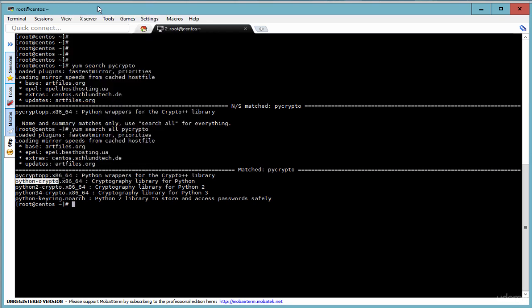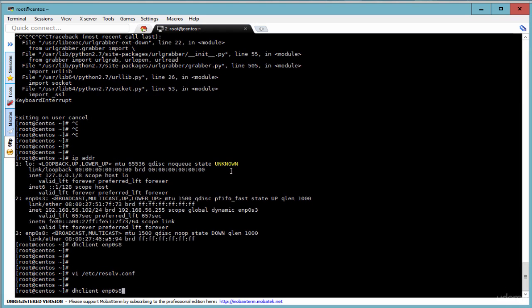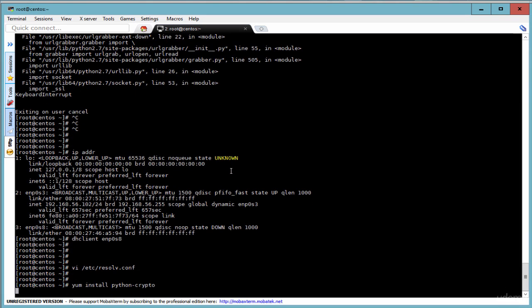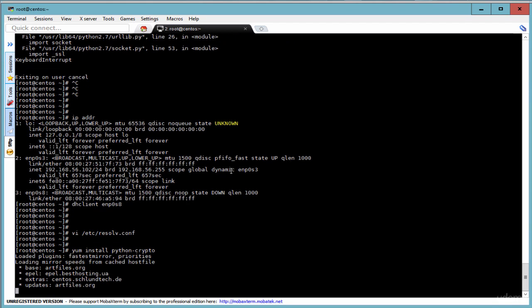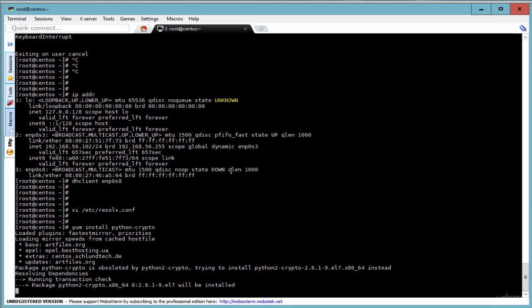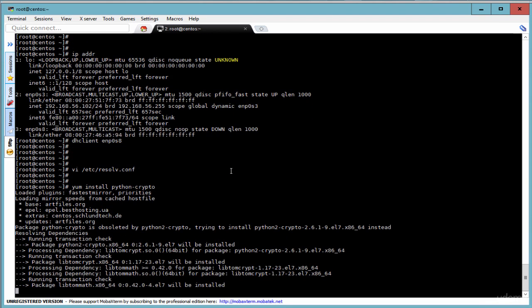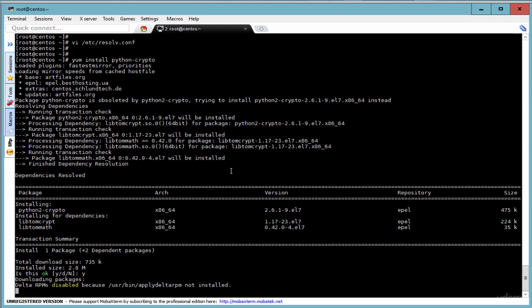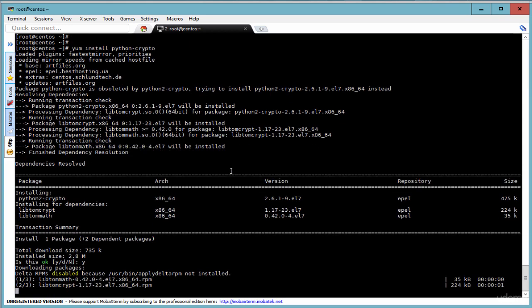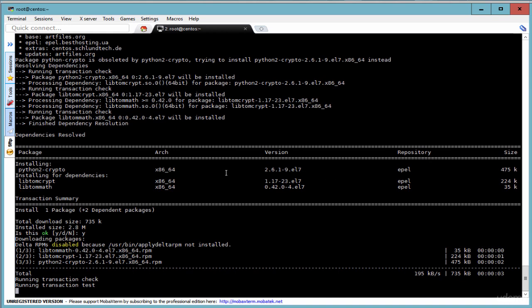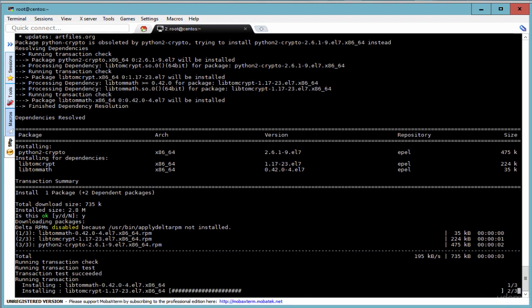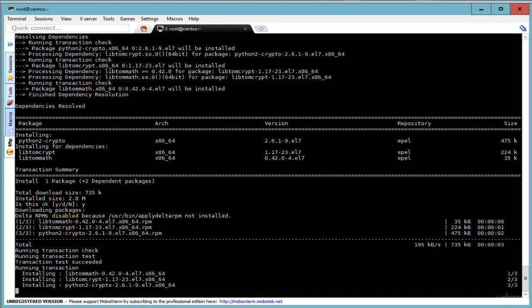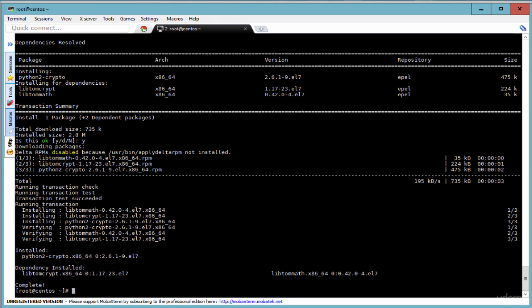So I'll just copy this and let's install PyCrypto before we move on to the next step. The file is called python-crypto, so I've typed in yum install python-crypto, and we'll wait for this file to be installed. Once this package has been installed, we can move on to the next step, which is installing Git. So let's just wait for this to all install.